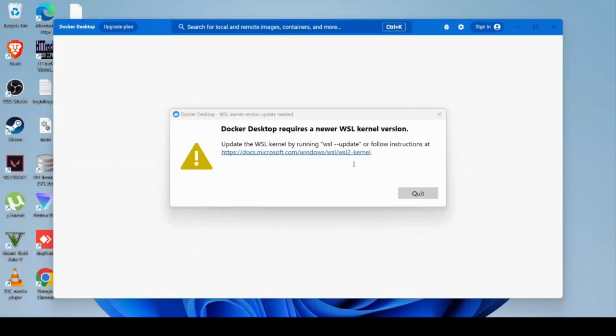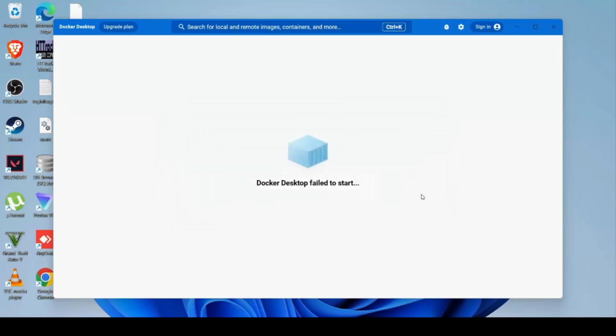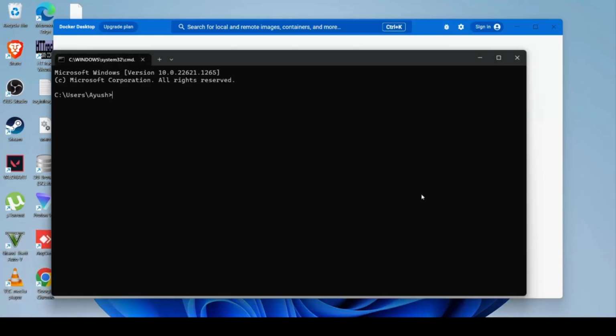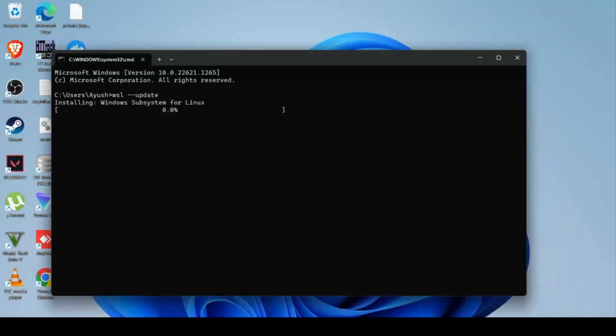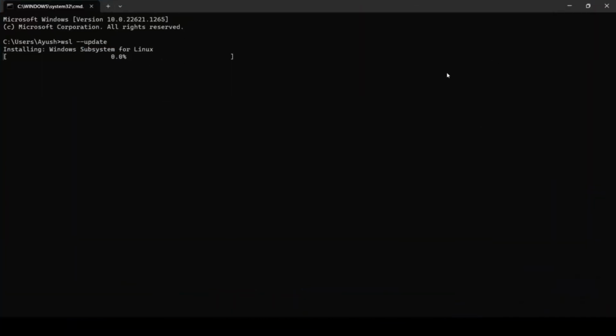Alright, so here you can see we have got some error and it's showing we need to update the WSL. Okay, no problem. We will just copy this one. Open Windows CMD, right click, enter. Click on yes. Just wait for the installation. Just see how much time it will take. 5% is now done.